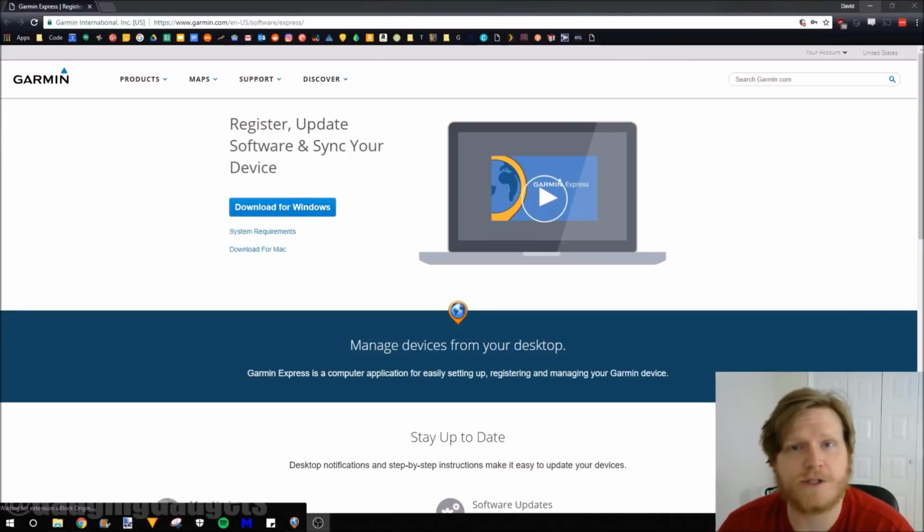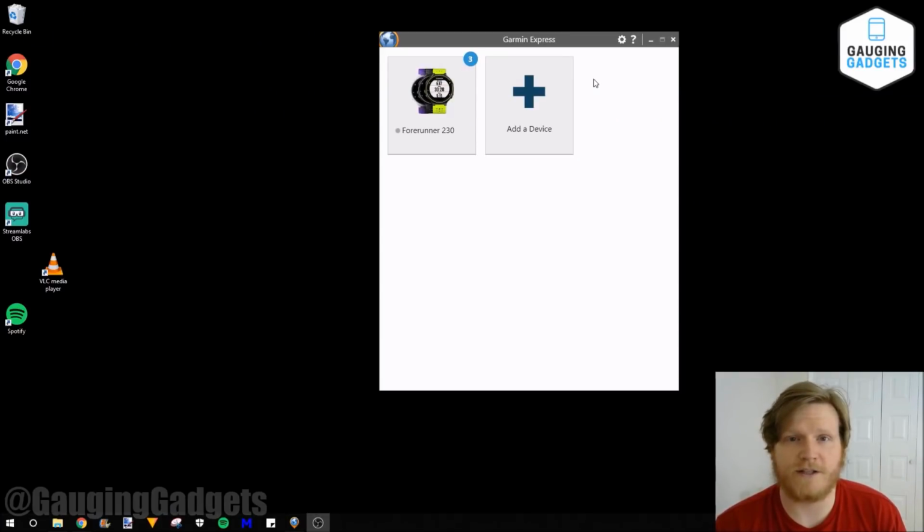Now on our computer, the first thing we want to do is go to garmin.com/express, and I'll have a link in the description along with instructions for how to do this so you can follow along if you get lost. If you're on a Windows computer, click download for Windows, and if you're on a Mac, click download for Mac. Once you get it downloaded, go through the installation process, then plug your USB connector into your computer and your watch into that, so then it will be connected.